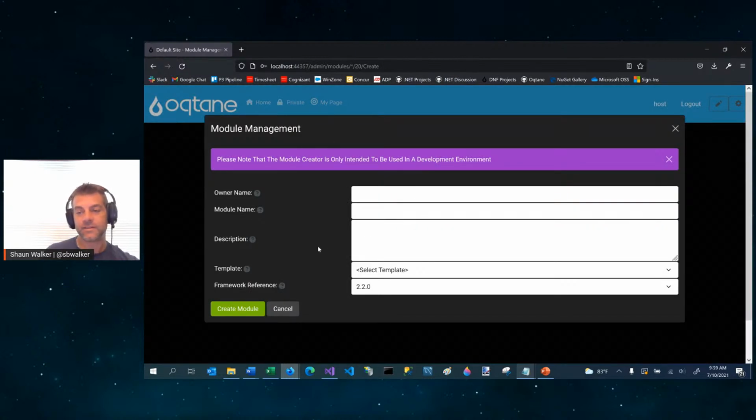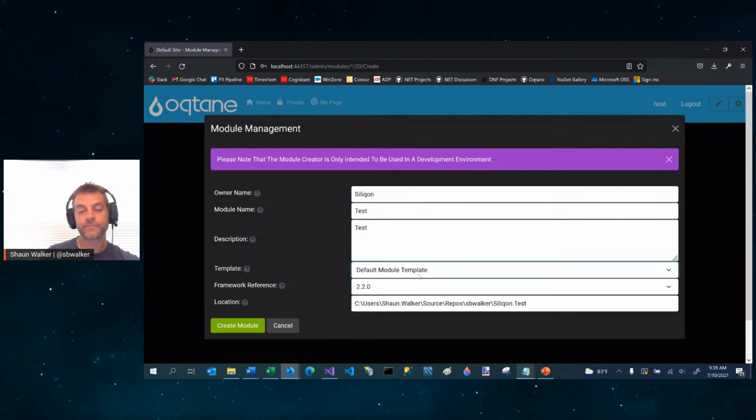And it opens up this dialog where I can enter some information about the module that I want to create. So let's say I want to create a module, and I just enter some basic information about the module. So this is like who owns the module. Give it a module name, and then I can select a template. By default, there's only one template that's provided, the default module template. And I can select which framework version of Octane I want this module to be built on. And I'm going to use 2.2, which is the one I'm running right now.